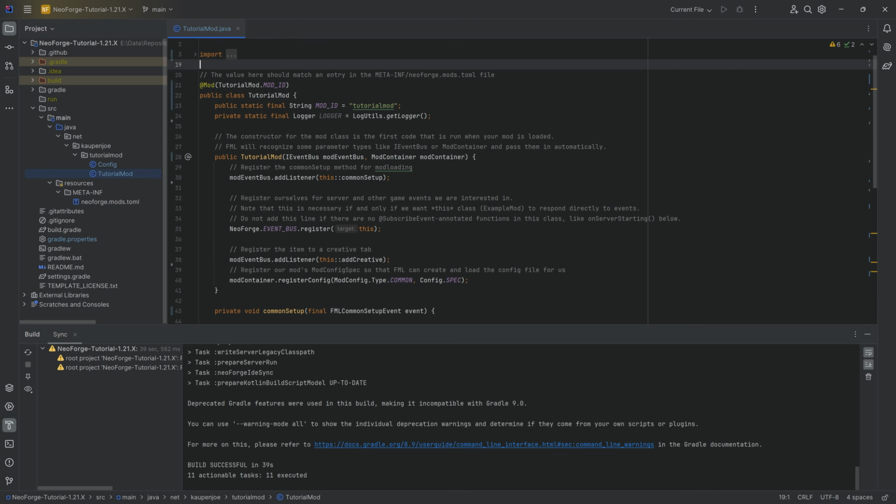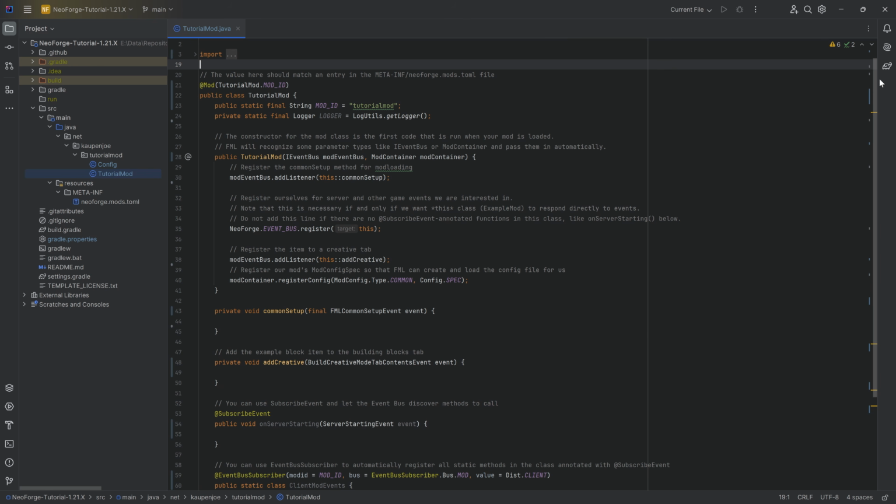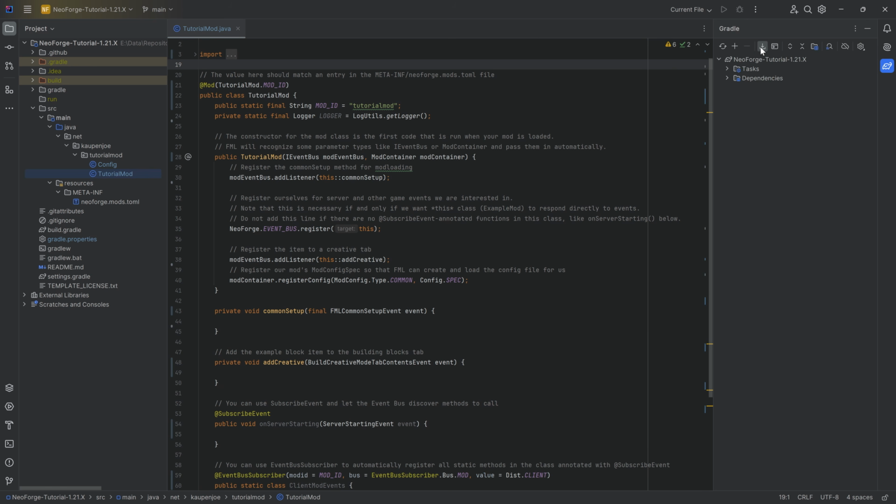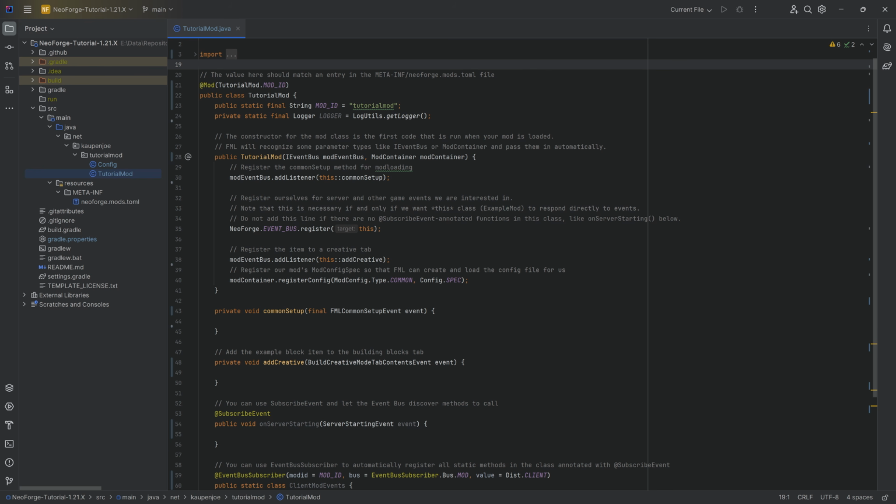Right, a build successful, and after we have updated, we want to go to the Gradle tab right here and click this little button, download sources. That is going to download us basically the sources for the vanilla Minecraft code.